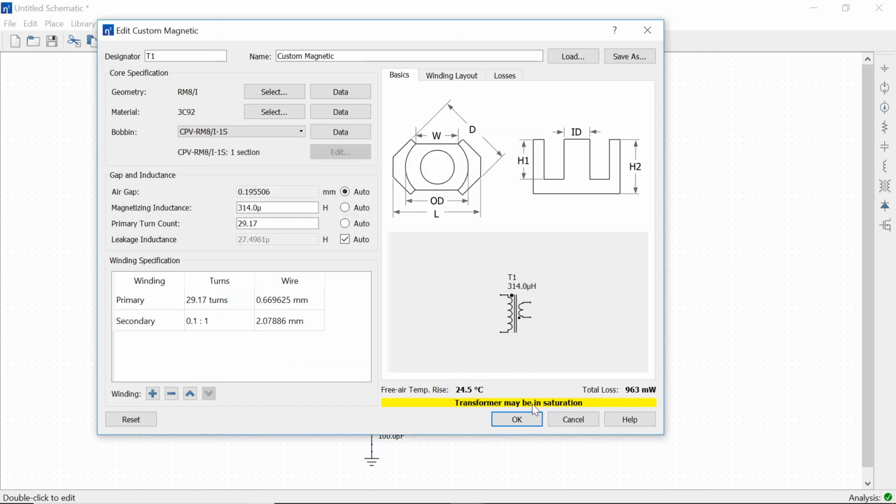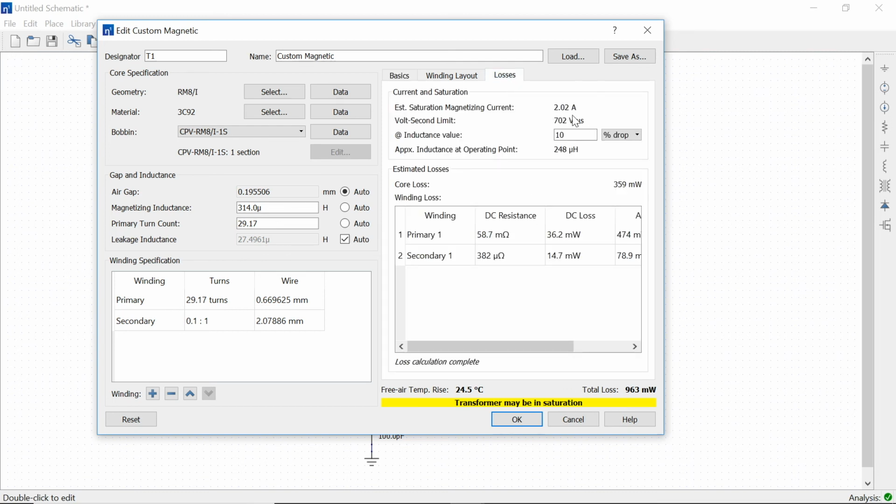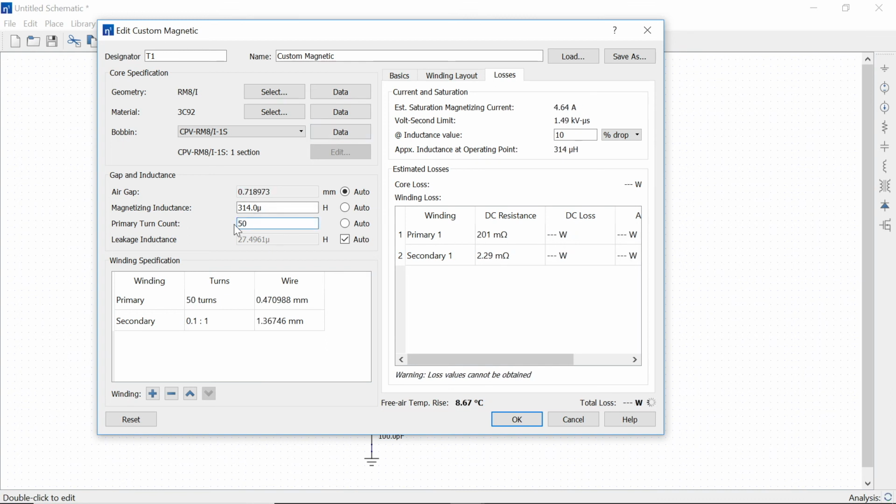We get a notification indicating our transformer may be in saturation. The loss tab indicates a saturation current of 2.02 amps. Let's increase the turns count to 50 turns, which yields a satisfactory saturation current of 4.64 amps. Our core loss is a manageable 71 milliwatts.